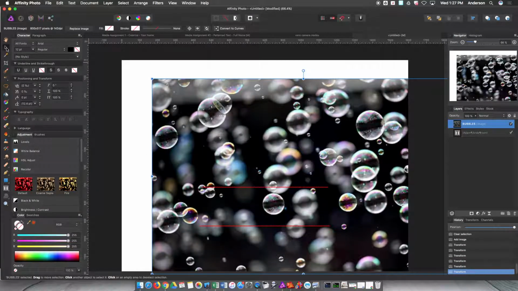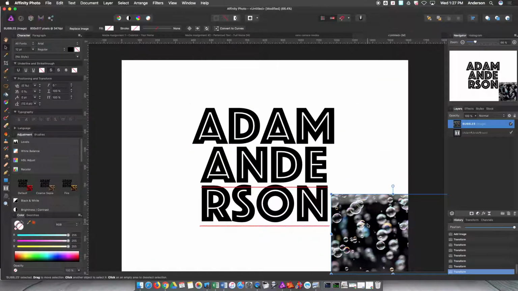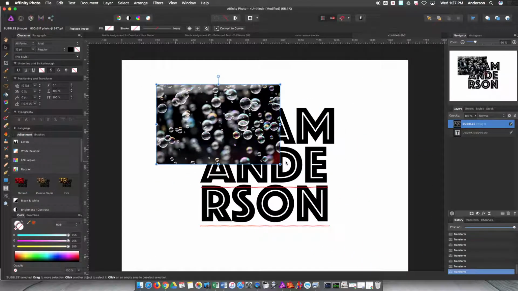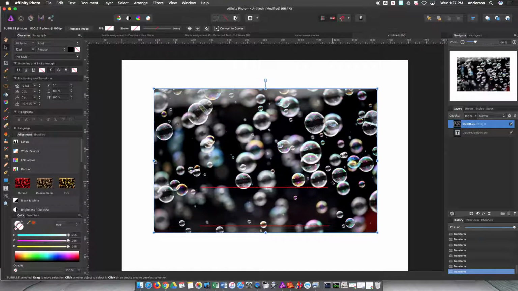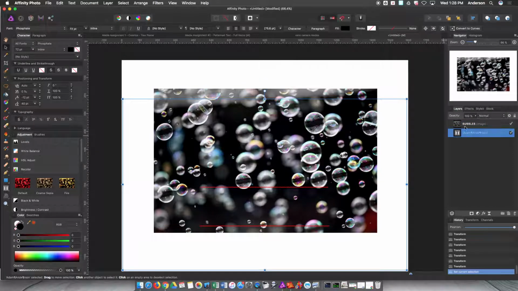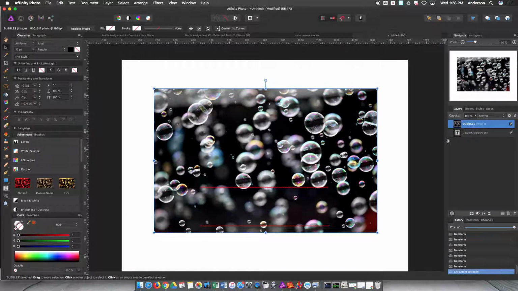Make sure you're on the cursor, the move tool, before you try this, otherwise it's not going to work great. Once I get it small, I'm going to make it just big enough to cover all my letters, and then I'm going to hit enter or return, and it's going to put it in its place. Okay. Now over here is my layers panel.